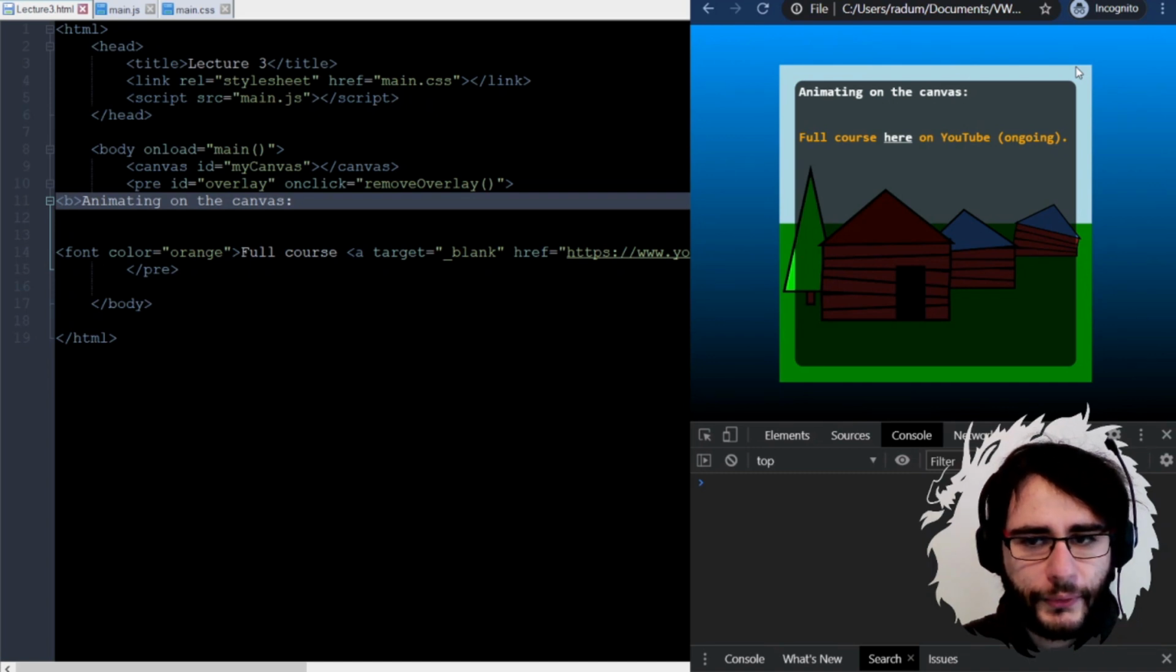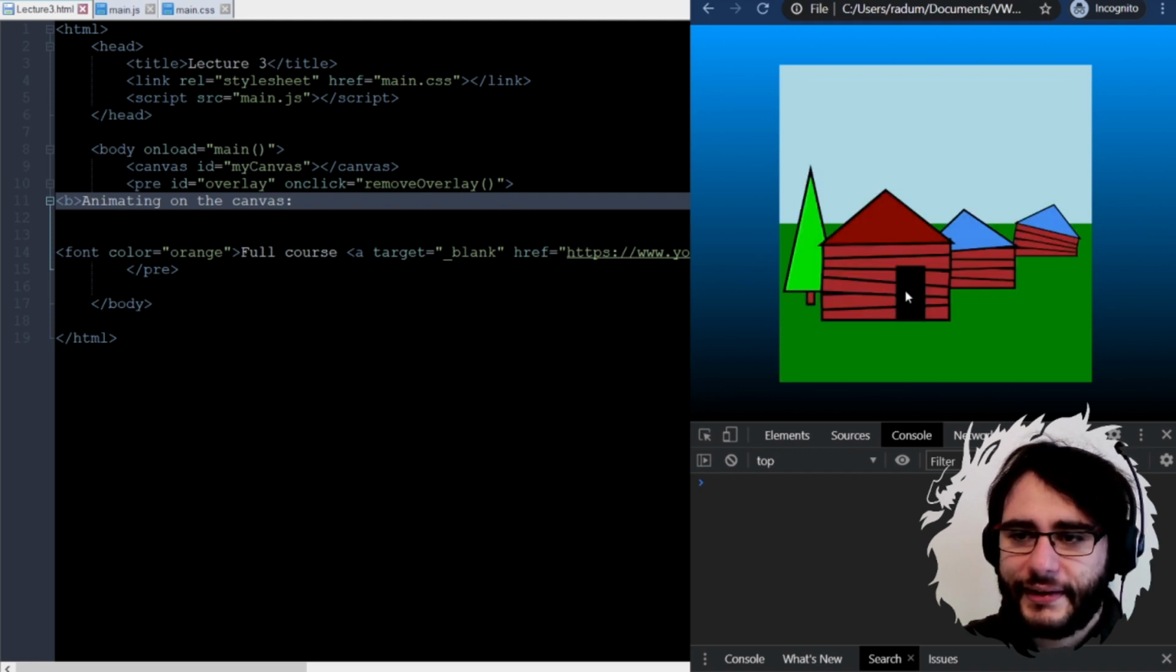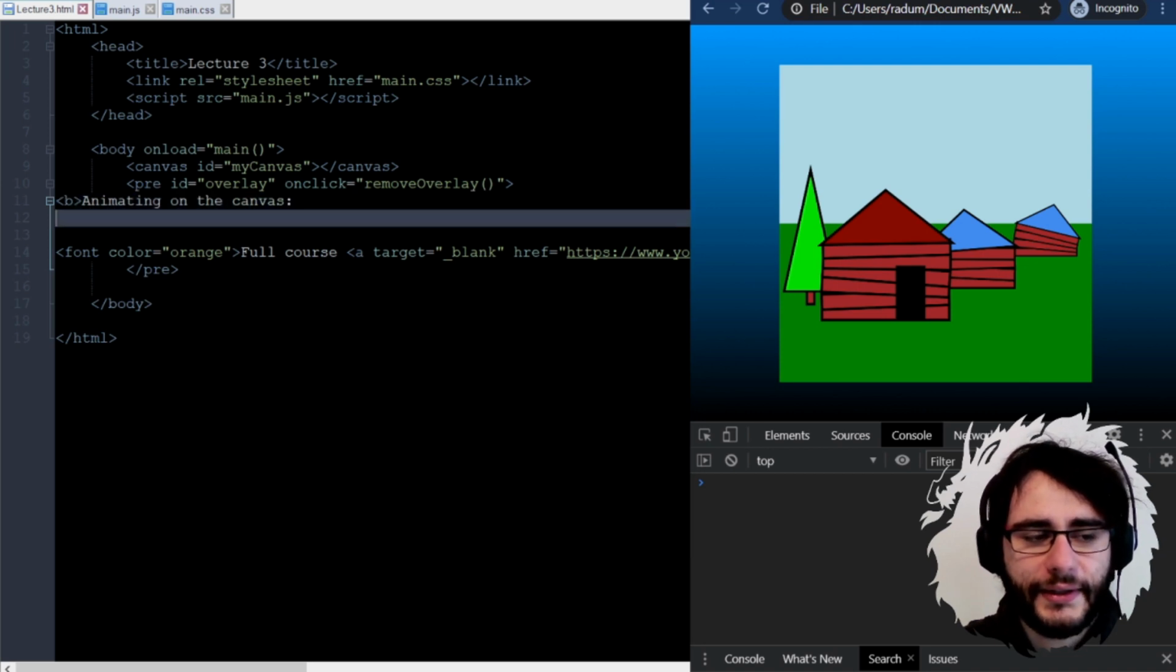So today we continue what we did last time, and last time we had this simple drawing on the canvas with a few houses and a tree. And I already copied this to lecture 3, what is today, and I entered here that what we are gonna do today is this animating on the canvas. So I will teach you how to make things move on the canvas.